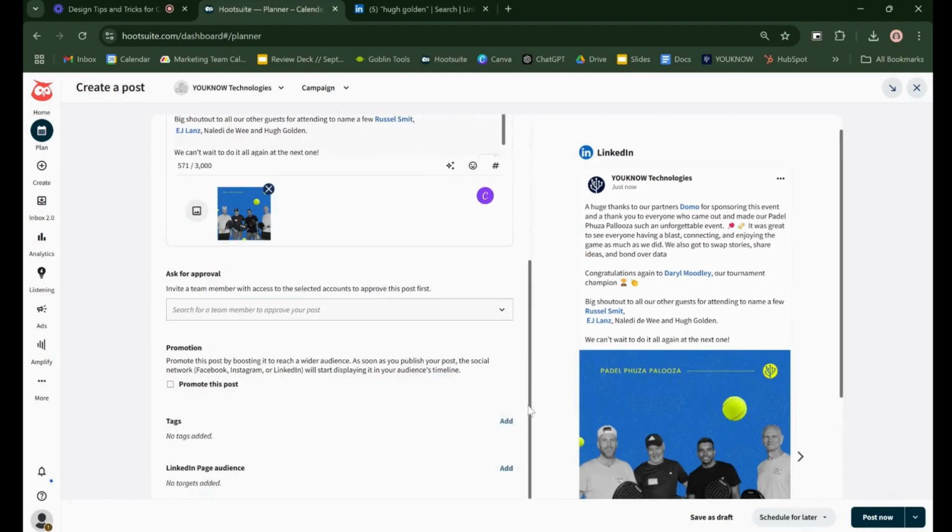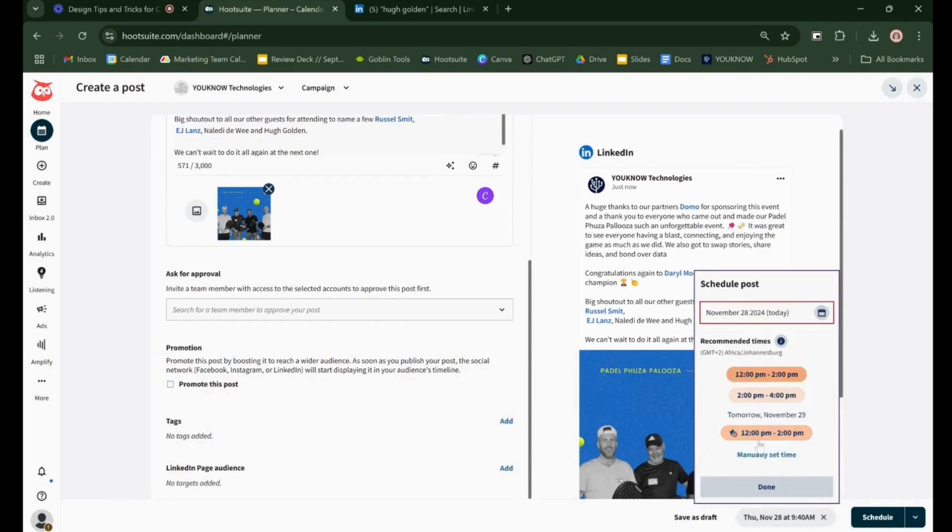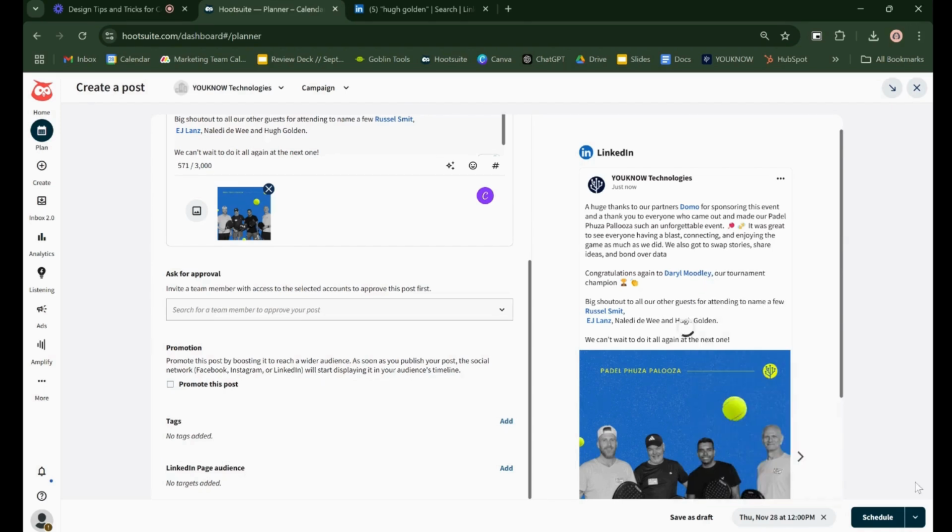to do is for me to find a place and a time to upload this. So I'm going to click on schedule for later, and these are all the recommended times that Hootsuite recommends based off of previous content that you've posted. So let's go ahead and choose 12 to 2 p.m. because that seems like a good time. And then you click schedule, and that's all that you need to do basically, and your post is ready to go at 12 p.m.